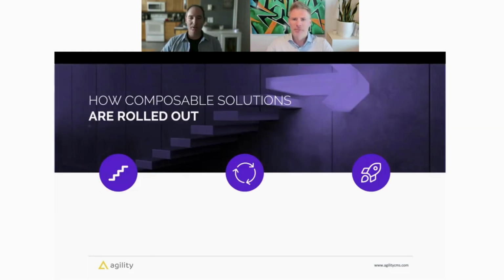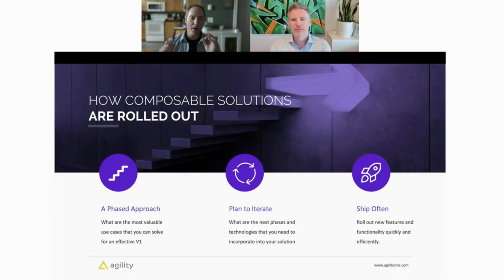I'll get started on just talking about how we roll out a composable solution. And the primary thing to really nail down is a phased approach. What is the most effective? Like, what's the MVP? What's the version one you can get out the door, knowing that there's going to be version two, three, and four that are coming?